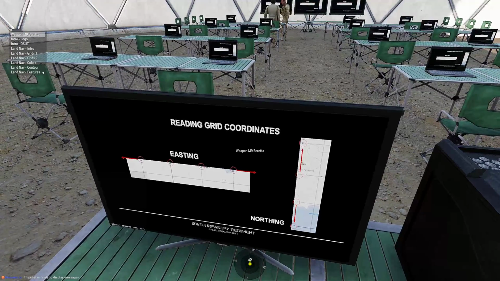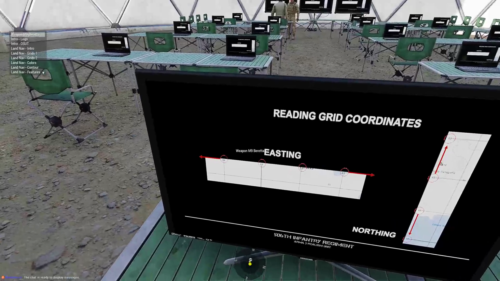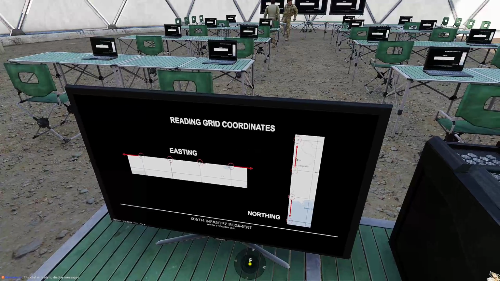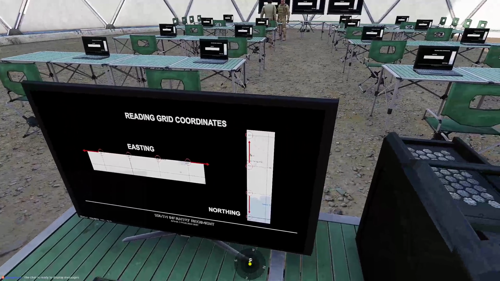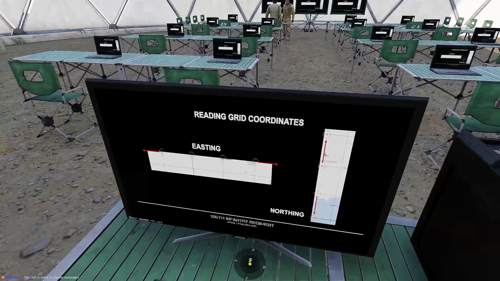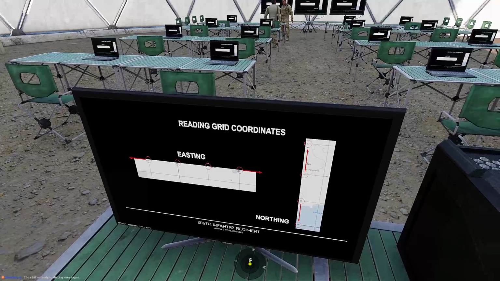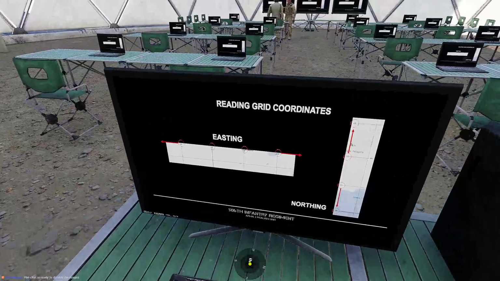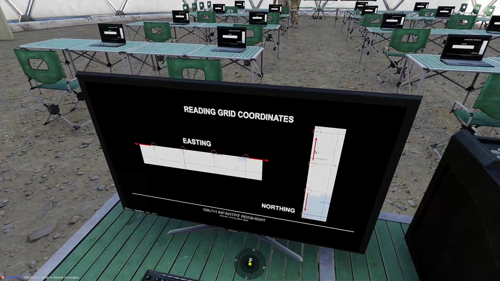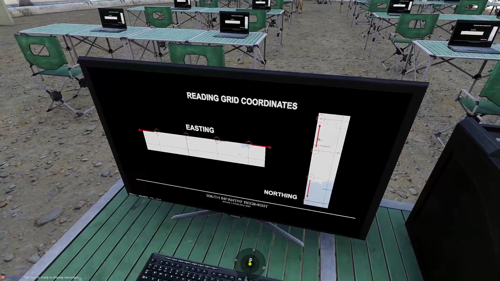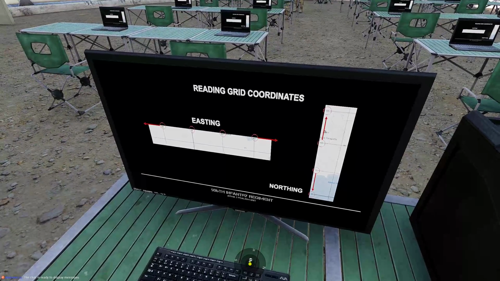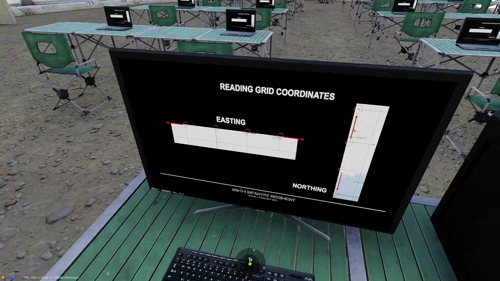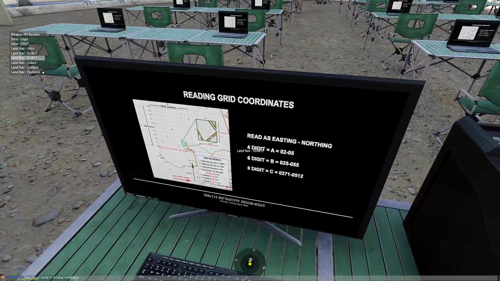Alright, so you have a map right off of? Yes, Sergeant. Alright, excellent. So the first lines that make up the grids, your northing and easting, your horizontal lines and your vertical lines, those lines make up a grid. Next slide.